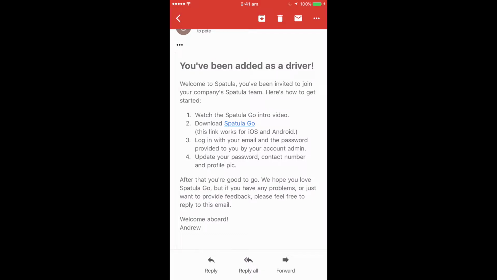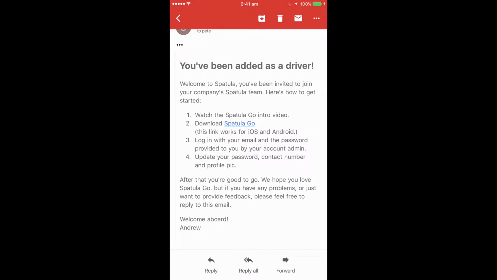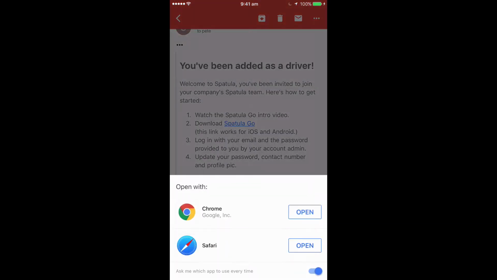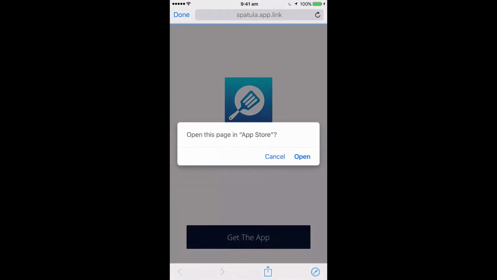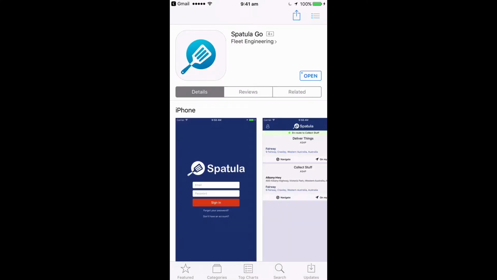In this video I'm going to give you a quick intro to the Spatula Go driver app. So you should have received an email once your team has added you as a driver, and in it you'll see a link to download Spatula Go. So here in number 2 you've got the link here. If you open that link, it should take you to the appropriate app store. So I'm on an iPhone, so it'll take me to the iOS App Store.